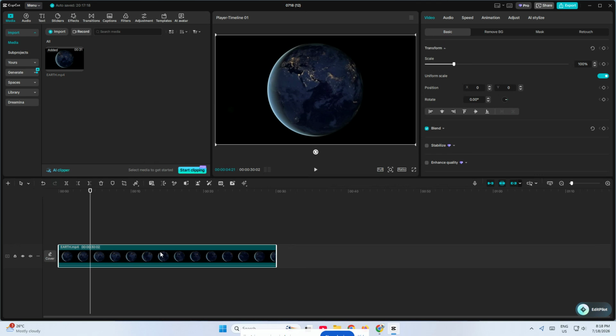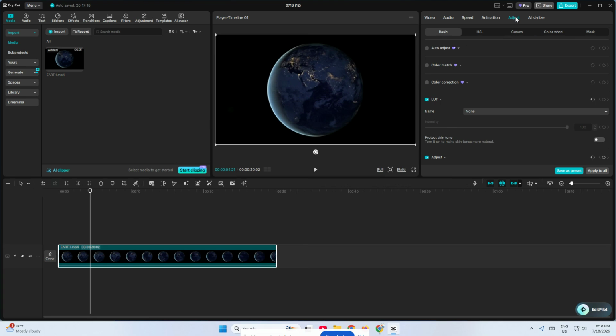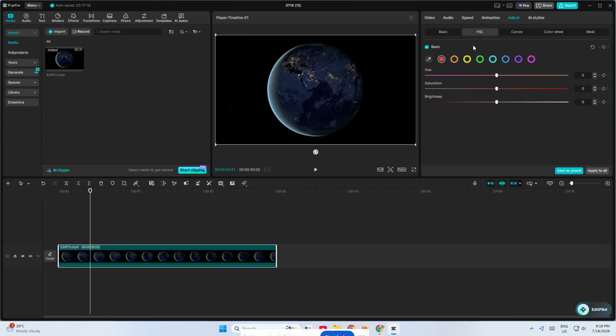Now, with the adjustment layer selected, go to the Adjust menu. On CapCut PC, this is usually found in the top right panel. This is where all the main controls live for changing the look of your footage. Inside the Adjust panel, you'll see options like brightness, contrast, saturation, HSL, and curves. These tools give you a lot of control over the final appearance of your video.